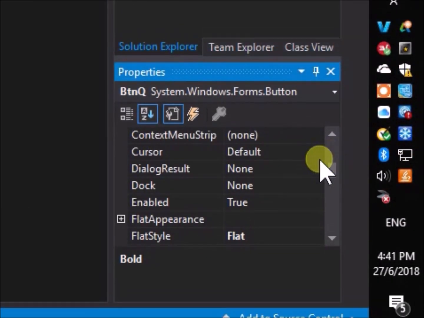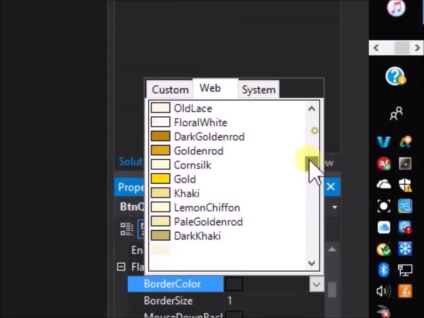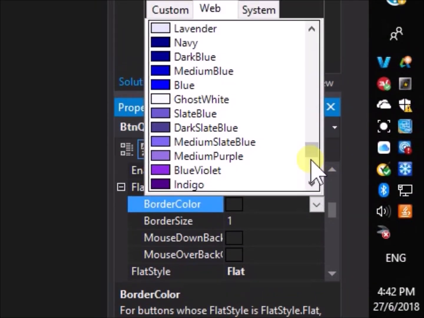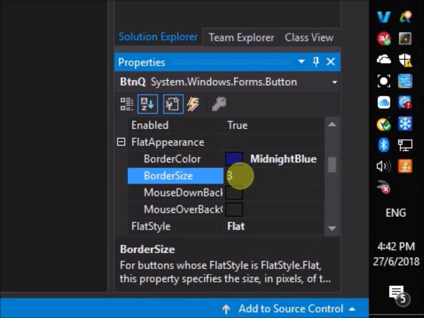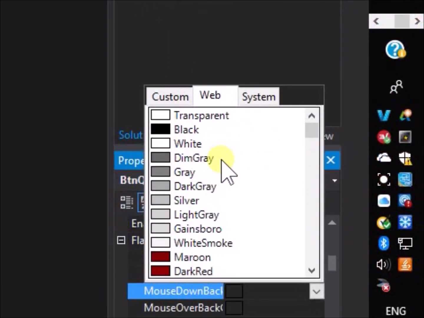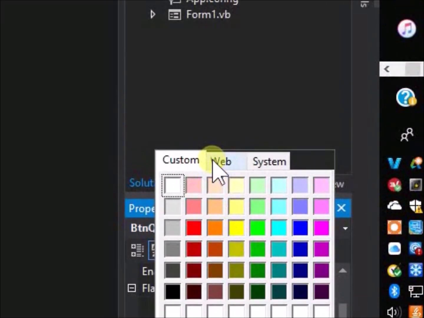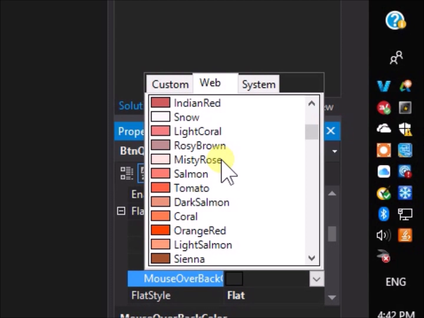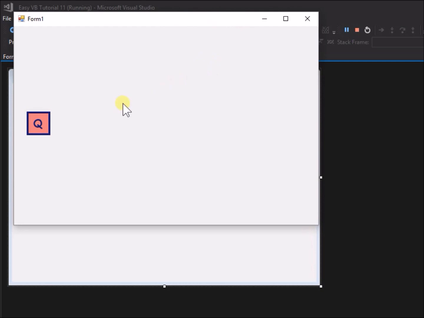Go to flat appearance and change the border color to midnight blue. Change border size to 3. Change the mouse down back color to light yellow. Change the mouse over back color to light salmon. Okay. Run the application to check the appearance and see how that looks when we click on the button. It looks fine, but if you prefer other fonts and colors, do go ahead and explore the options. Close the application.